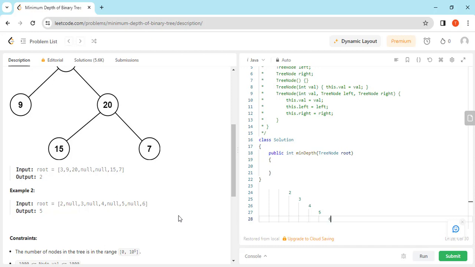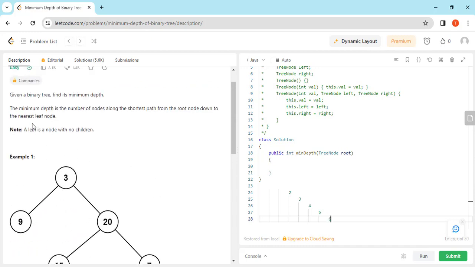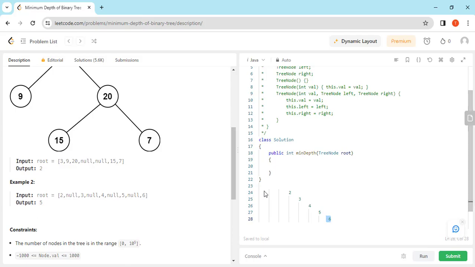The right child is 6. So here the minimum depth can be calculated as the number of nodes along the shortest path from the root node to the nearest leaf node. So which is a leaf node? This is a leaf node. How can I say whether this is a leaf node? Because the left child and right child both are null, so I can say this is a leaf node. So the nodes with the values 3, 4, 5 are not leaf nodes. So the minimum depth is 5. That is why we have got the output value as 5 here.